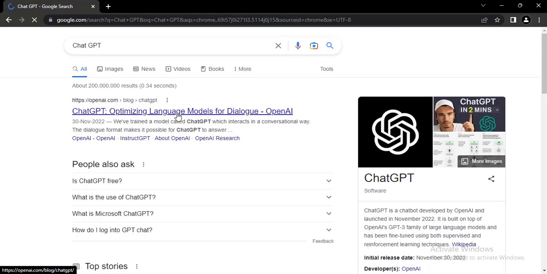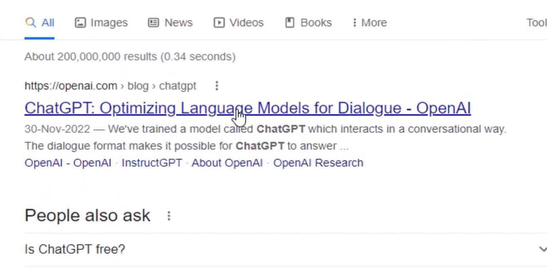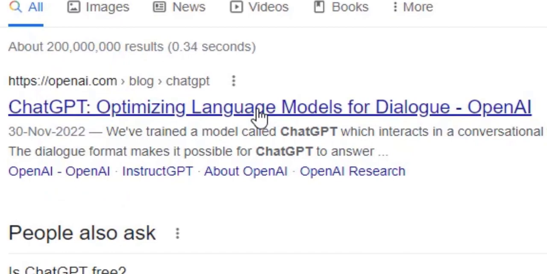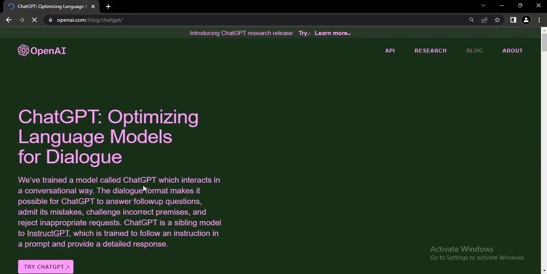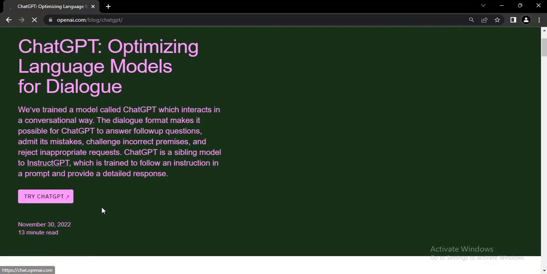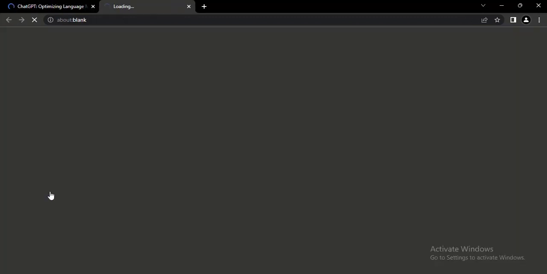By the way, ChatGPT is a new technology, so the first link will always be the link of ChatGPT if you search ChatGPT. Now the website view is opened. Then scroll down and click on Try ChatGPT. Now it's loading.